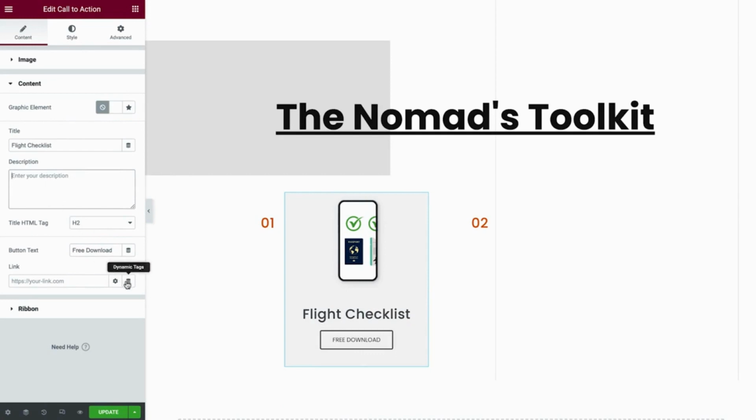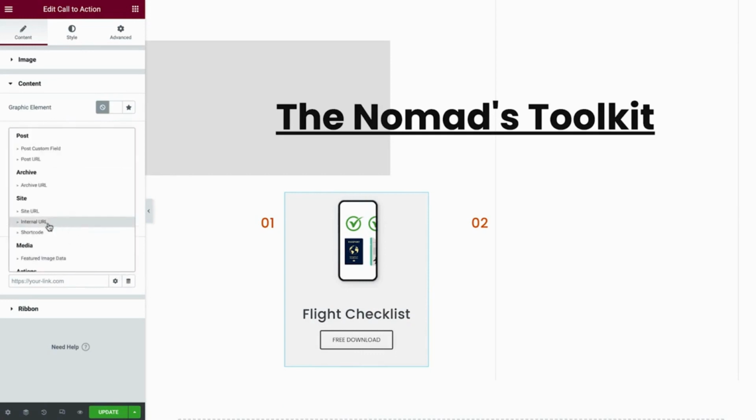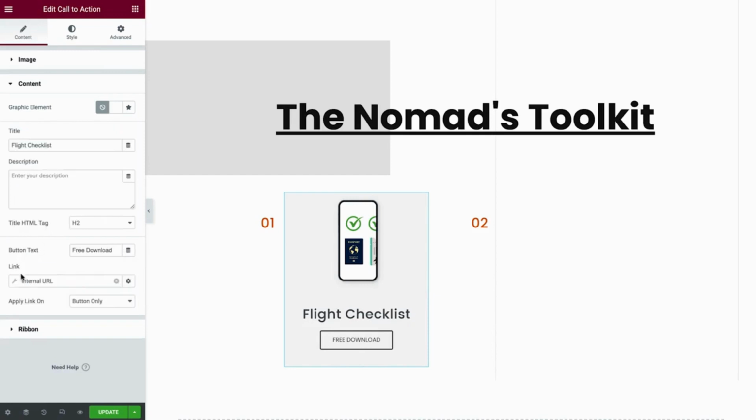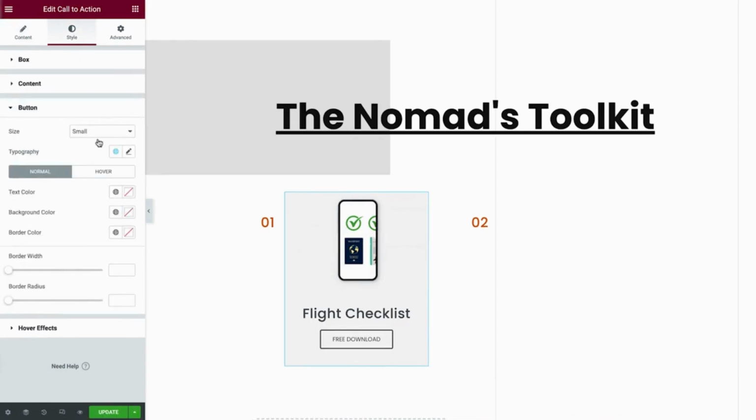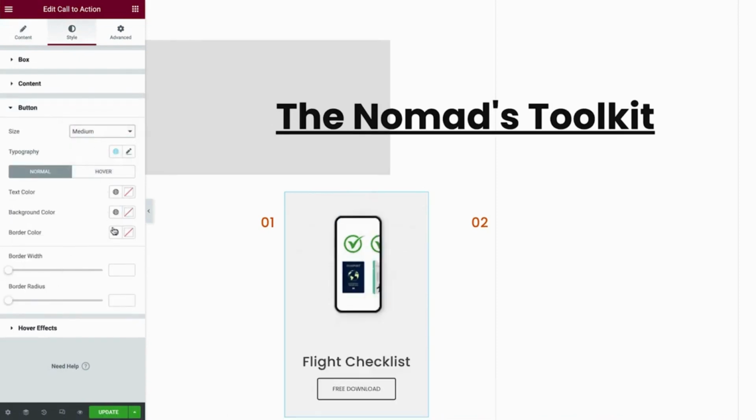Once again, we'll use the dynamic tags and internal URL options to set the link. From the drop-down, choose Media, then search for the appropriate file name. Now let's match this button style to the rest of the kit. Head over to the Style tab and expand the button options. We'll adjust the button size and change the border width. We'll also adjust the border radius to sharpen the corners and match the other buttons above.